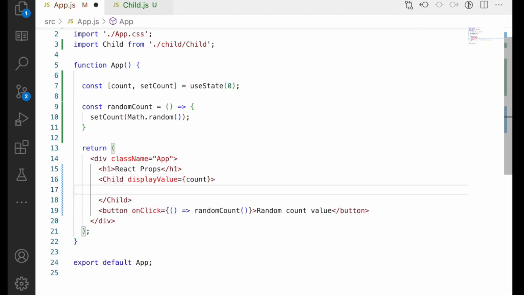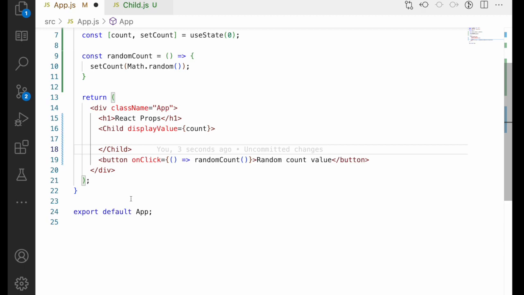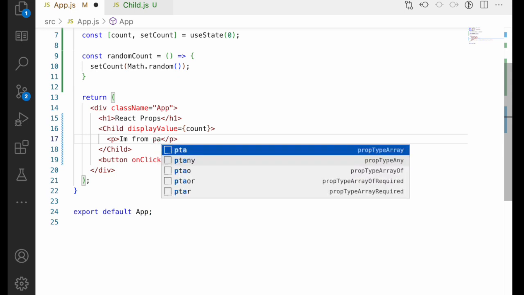So that is the main difference of self closing and open and closing tags. So whenever you want to pass some data between the tags, that can be passed by using open and closing tags. But whenever you don't have such scenarios, then go with a self closing tag. That is also one of the main difference between self closing of a React component and open versus close tags in React components. So now I can pass something like paragraph I am from parent and save this.